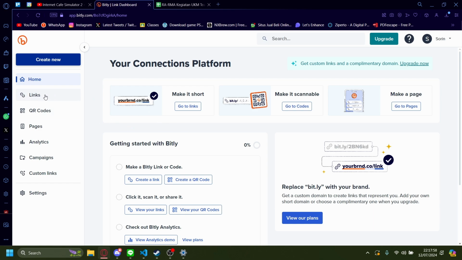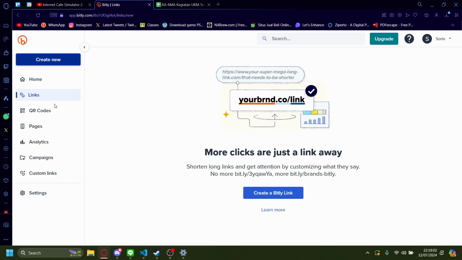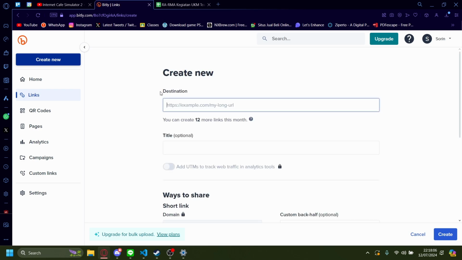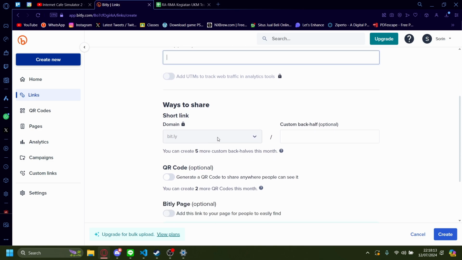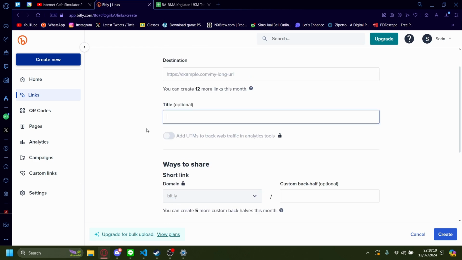The way you want to make the link is by going here onto the left-hand side of the dashboard, links. And let's create a Bitly link. And the destination is the URL you want to put in. There's going to be a title as well, and the ways to share. The domain is locked onto Bitly. If you want to change that, you need to upgrade your plan.